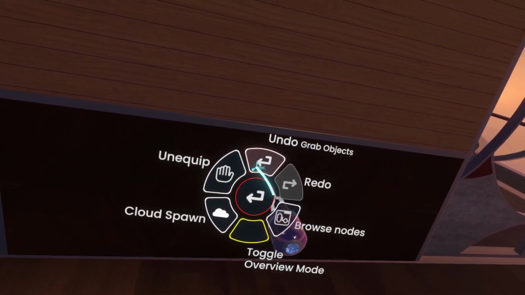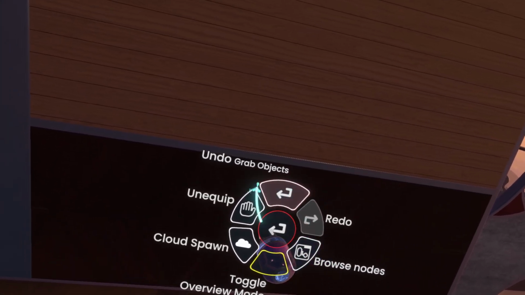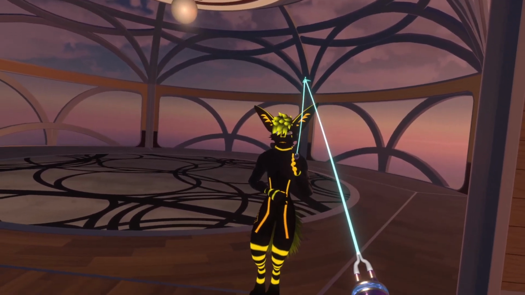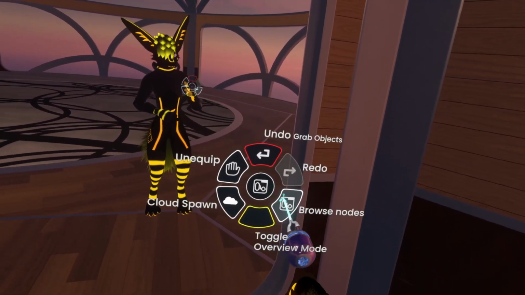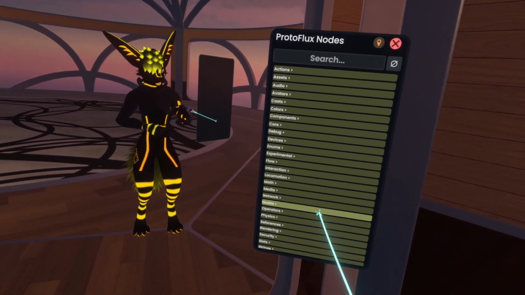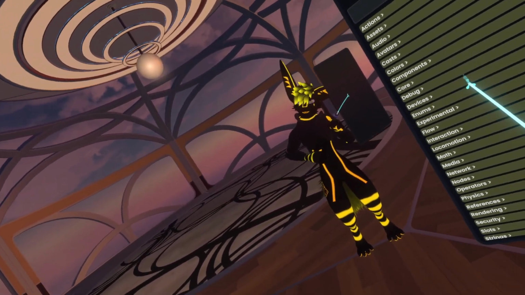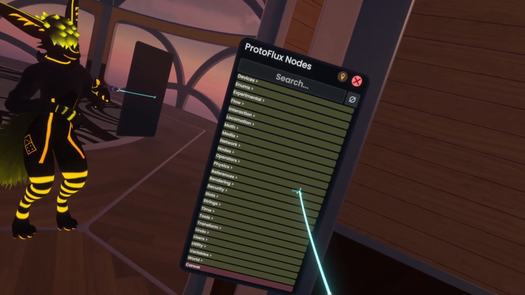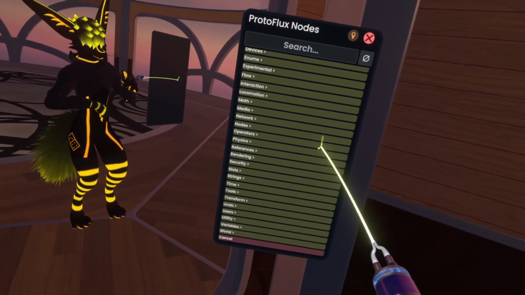But you will see a browse nodes button, which is really important. And then unequip. But that's basically it. So you have this tool, which is pretty cool, I think. Basically, you can press this little button here and you have access to all of the nodes that you could possibly want. Every node you could possibly want. It's really intimidating right now, because there's everything. There's nothing held back from you here.